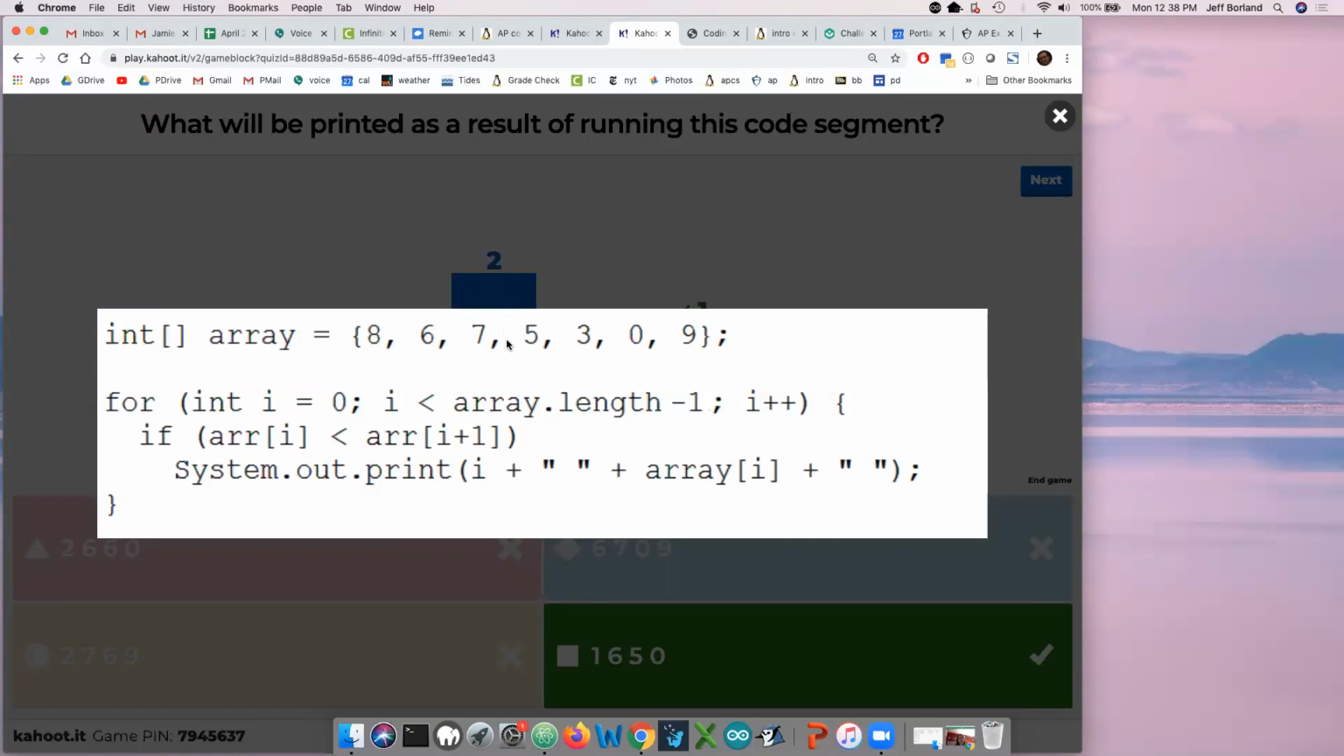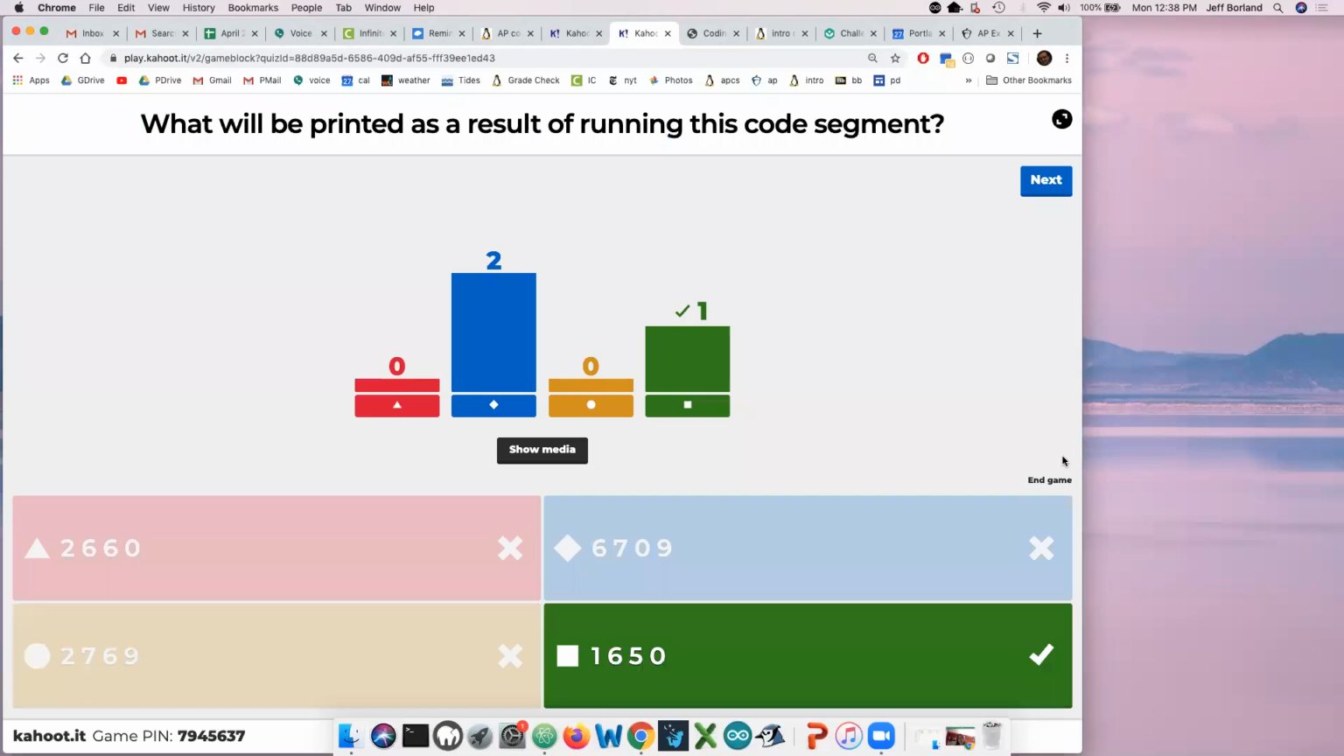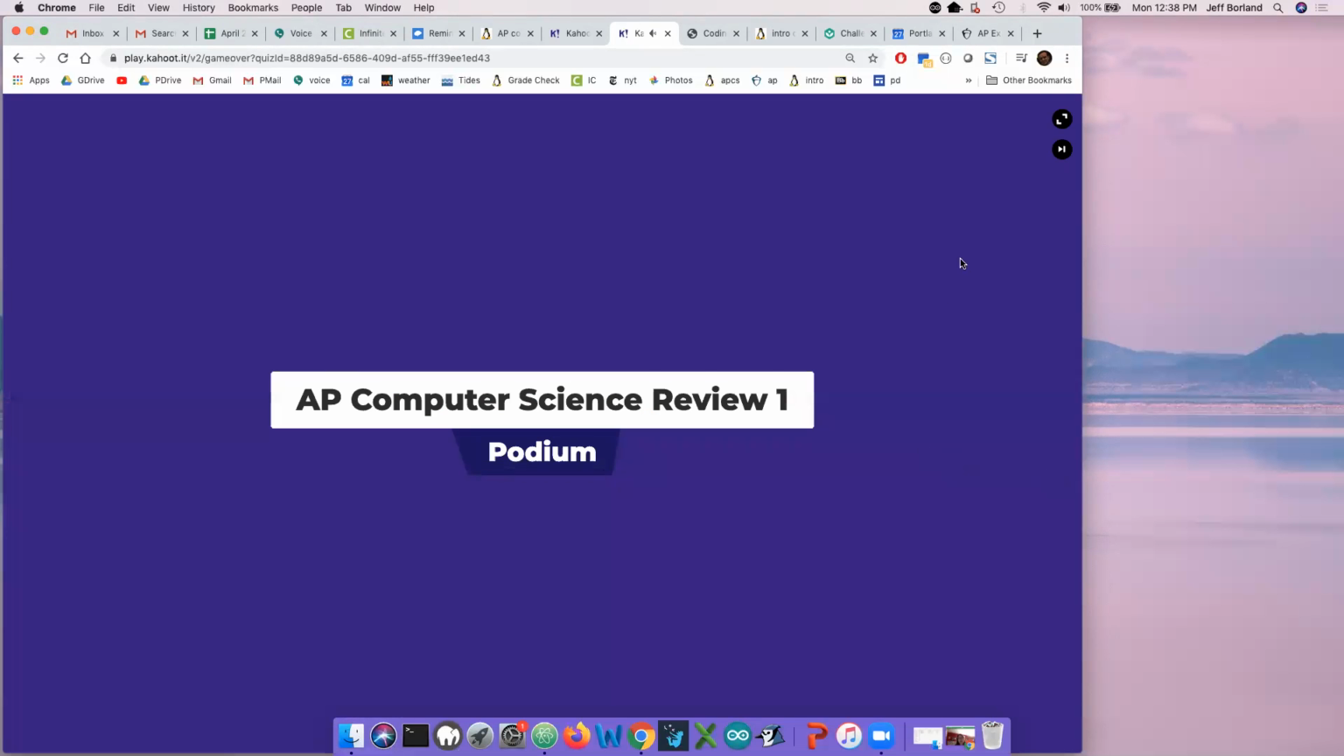Is 7 less than 5? No. Is 5 less than 3? No. Is 3 less than 0? No. Is 0 less than 9? Yes. So it prints out, hey, I'm index 5 and my value is 0. That's it. Very nice.